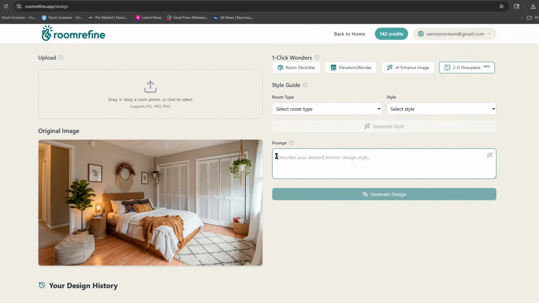So for example, I'm just going to try typing: change the floor mat to a brown color rug. All right. So hopefully it'll change this mat from a white color one to a brown color rug. Let's see what it does.